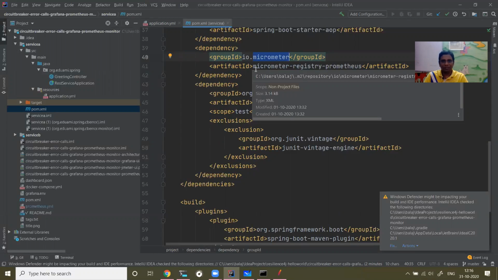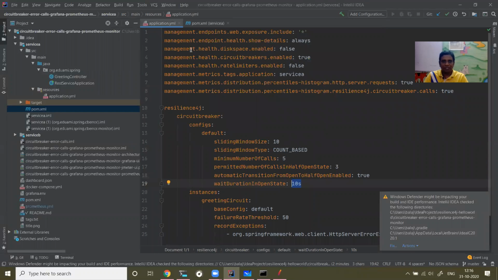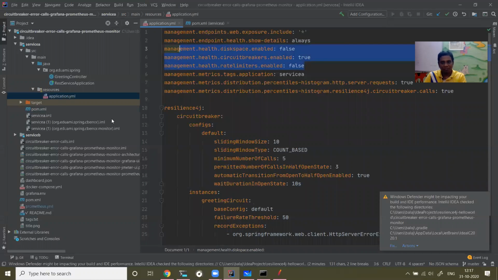So we really didn't do much; you just add this simple dependency. That's enough. And tell the actuator framework that you are exposing all the circuit breaker and rate limiter tags. You can say this in application.yml, so we have this application.yml. These are the only two things: add a dependency and say that you are exposing these metrics in application.yml, then everything is done. Then have Prometheus scraping ServiceA, and have Grafana calling Prometheus for the visualization.